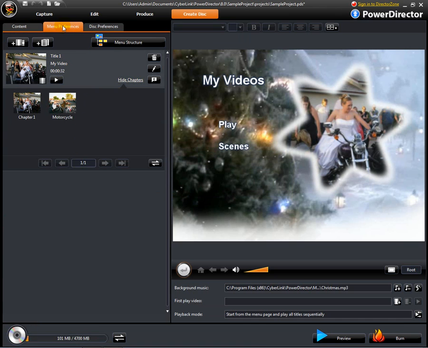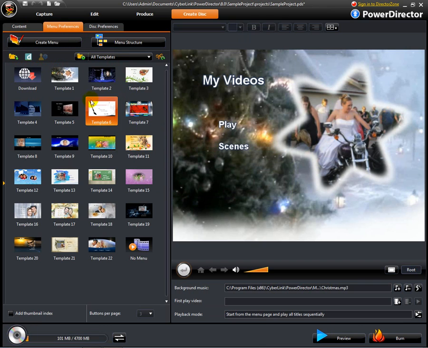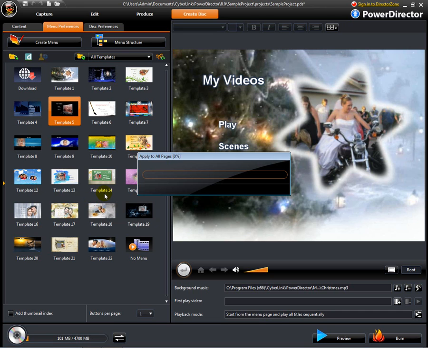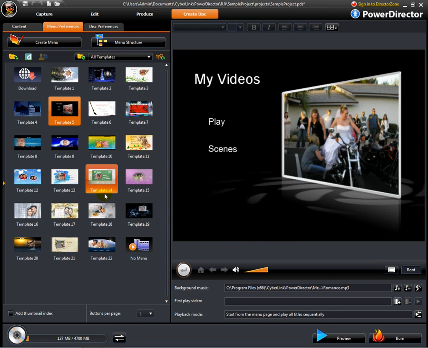And I can go to menu preferences, and this is all of my templates that I have here. So I can go ahead and pick a template, and it comes up and it says, do I put it on a root menu or all titles and chapters throughout the whole thing? Let's say apply to all pages. And here's what we're left with. So we've got our little DVD menu.